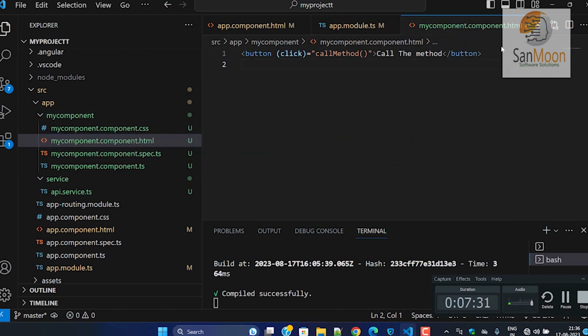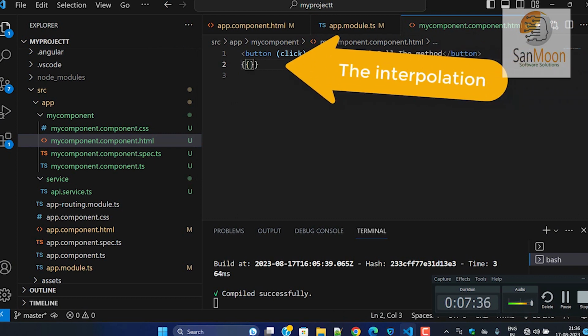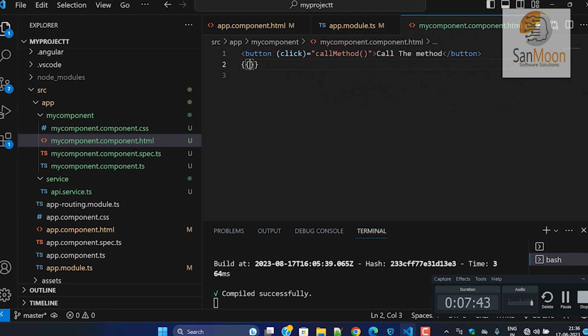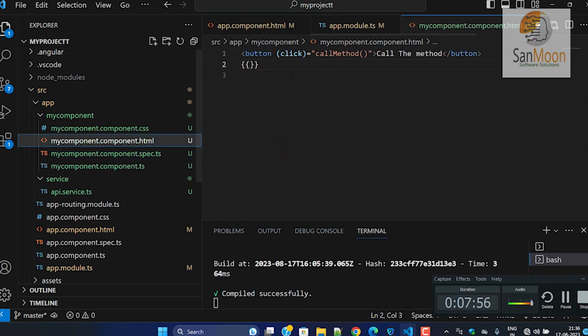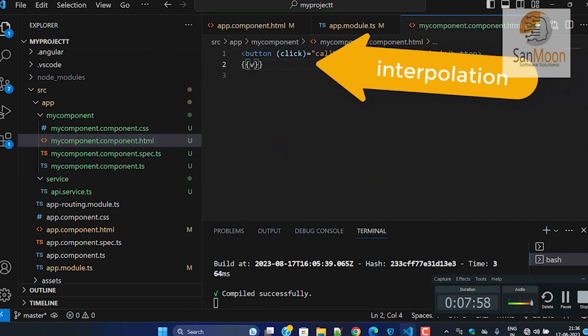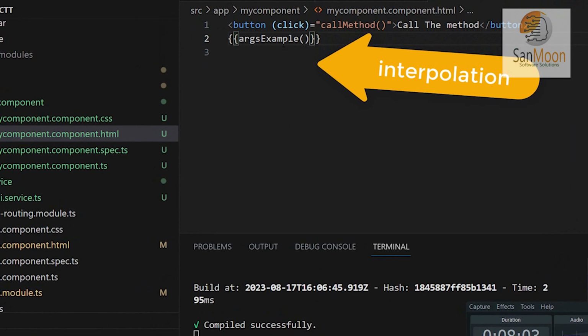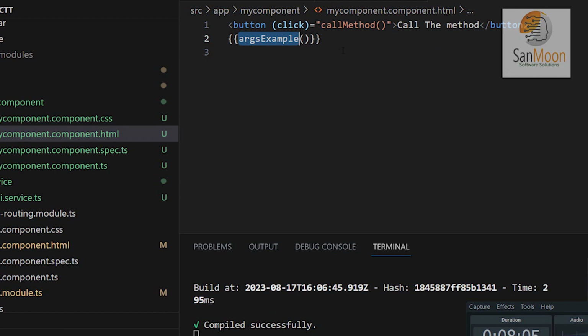Let me go to the HTML and let me show you the interpolation. I told you about the interpolation already in the previous sessions. If you want to know more about the interpolation, please check the previous videos, where I explained what interpolation is and how we can use it. In that, one of the things is that we can call the method. The method should have a return type. So this method has the return type, so I'm calling that particular method in the HTML, and whatever the method returns will be displayed in the interpolation.